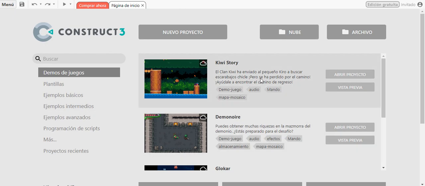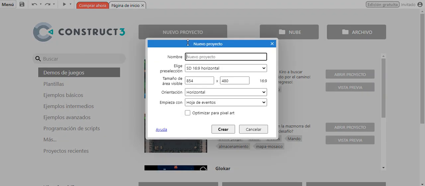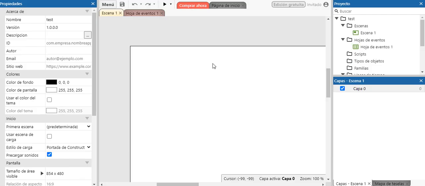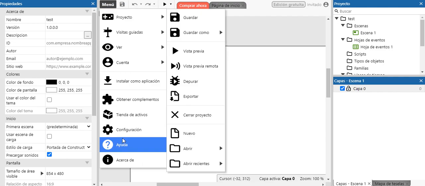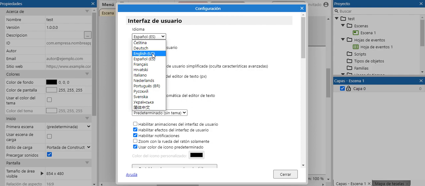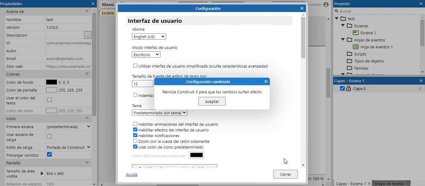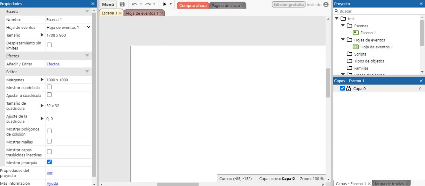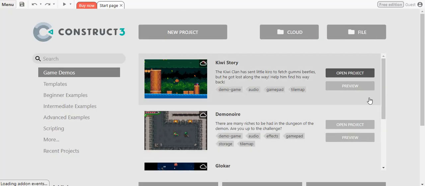Right now, as you can see, it's in Spanish, so I'm going to put Nuevo Proyecto and Test. And here in Menu, I'm going to come to Configuration, and here in Spanish, I'm going to change it to English. Then I will close it, accept, and reload the page. Once I reload the page, I will have it in English.